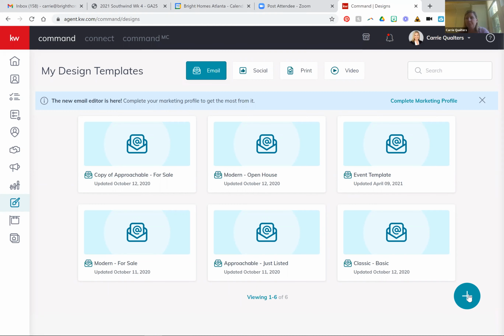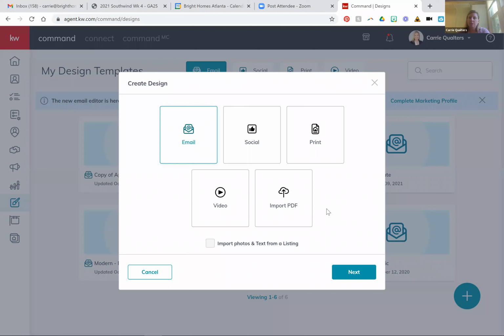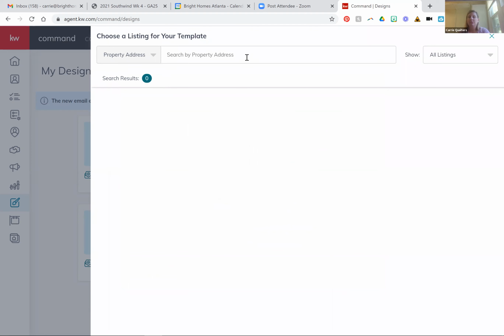So you can go to the plus. And then let's do a flyer for a new listing, because that's something that we all have to do all the time. So I'm going to hit print, and then I'm going to hit next. Notice right here that I can import photos and text from a listing. So you can check that now. If you forget to do that, you can do it later. Okay. So you can hit next. It's just going to prompt me to find a listing.